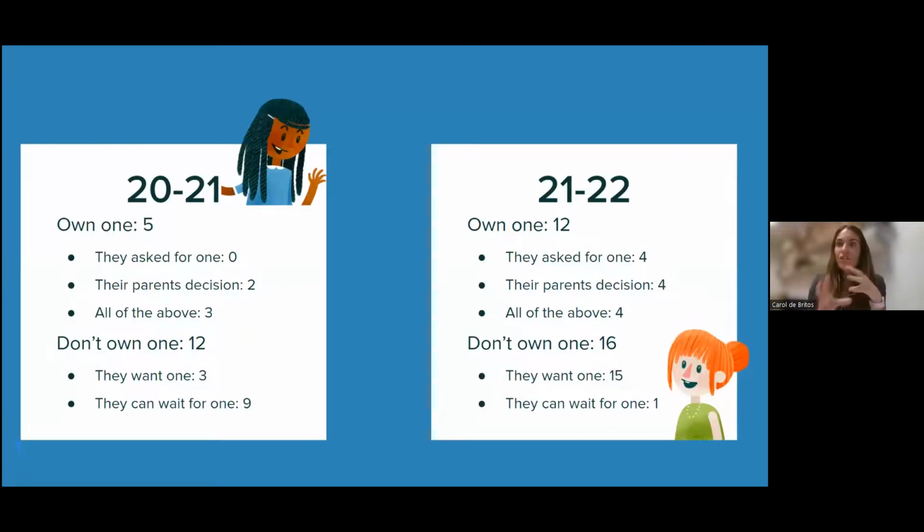Also, COVID changed things. Also, the amount of students we had in class because of post-COVID measures can change things, okay? But making sure that you really know your group, that you really know your students, and if they own one device or not, if you know the context, then it can help you to redesign the activities that you're going to do.